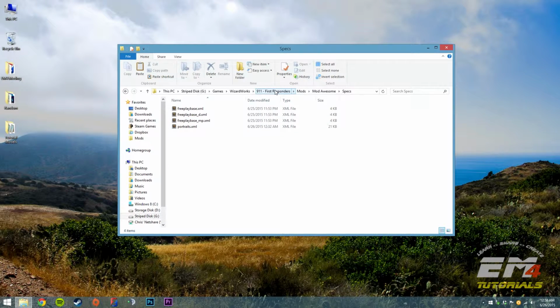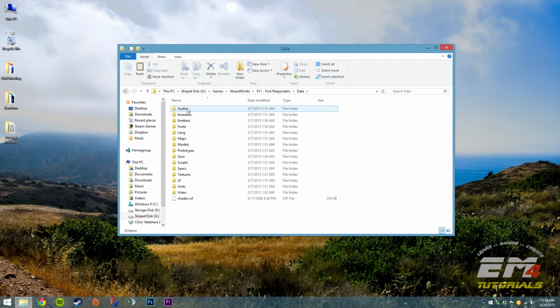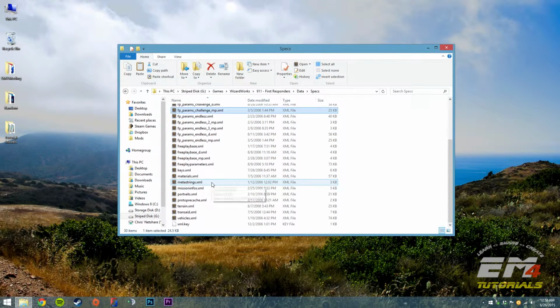So what we're going to do is go to my 911 first responders folder, or Emergency 4, depending on what version of the game you have. I'm going to go to data. So we're in the base game now, and we're going to look at the base game specs, and we are going to copy this metastrings.xml.